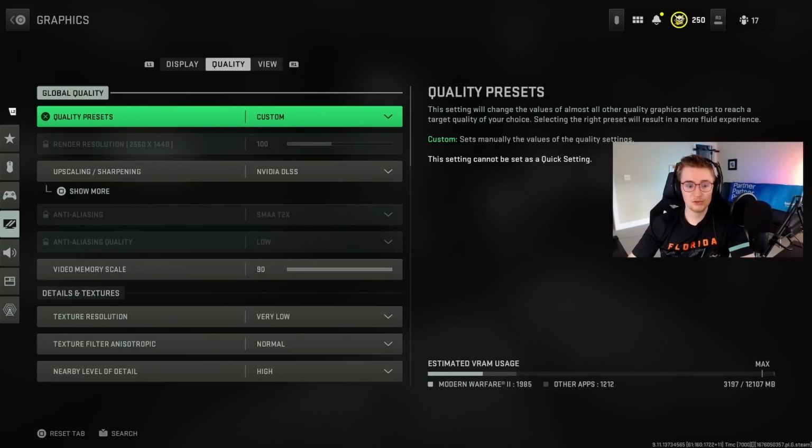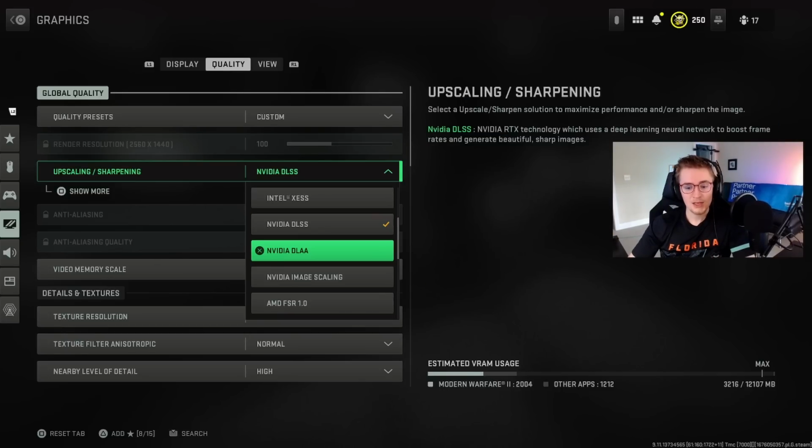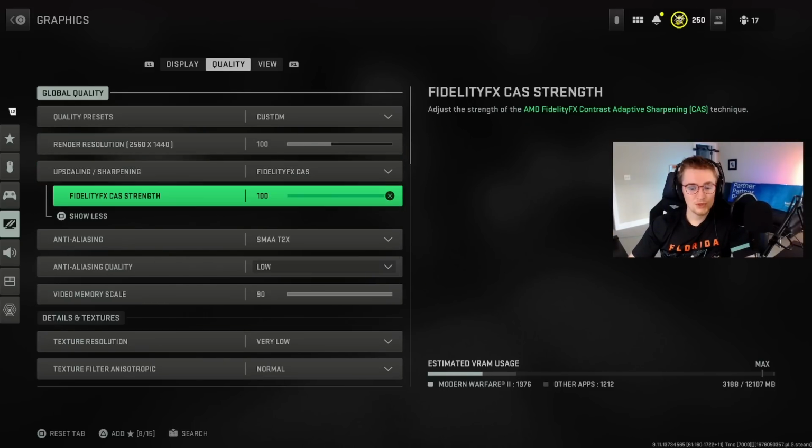Going into quality, make sure this is on custom. Your render resolution should be at 100. For the upscaling and sharpening, you should have this on fidelity cast with a strength of 100.